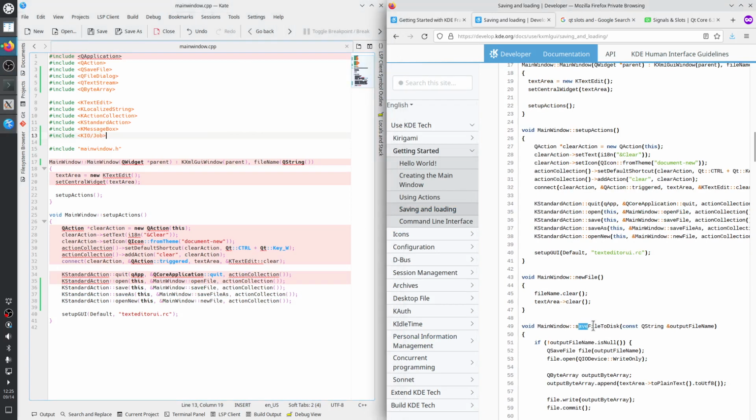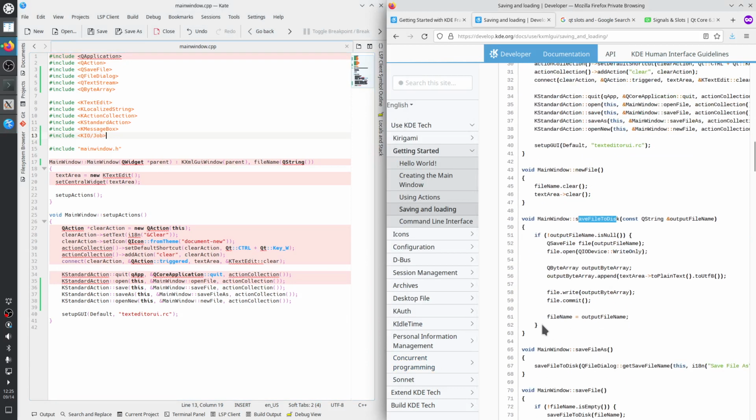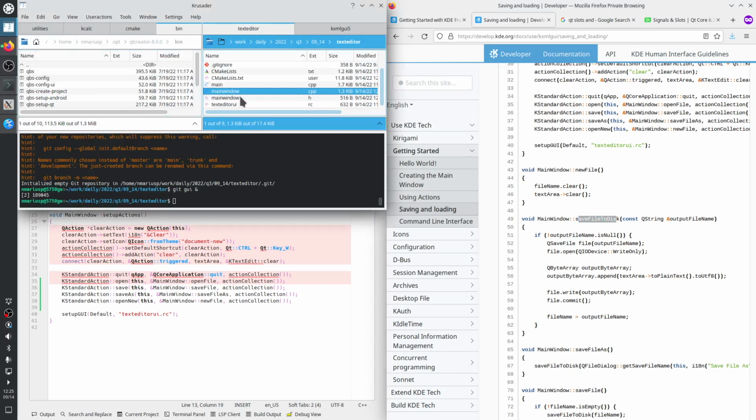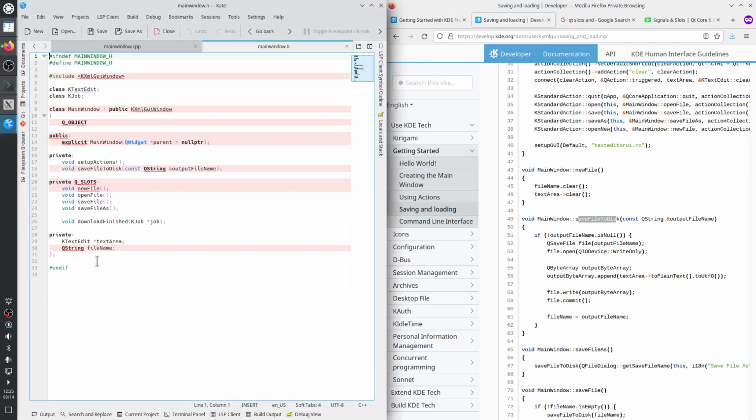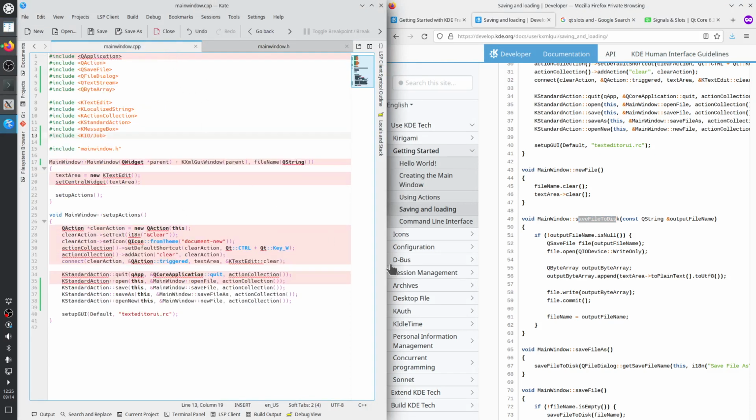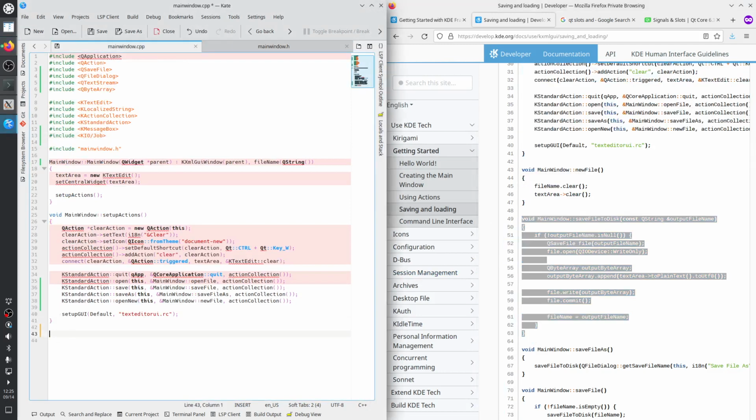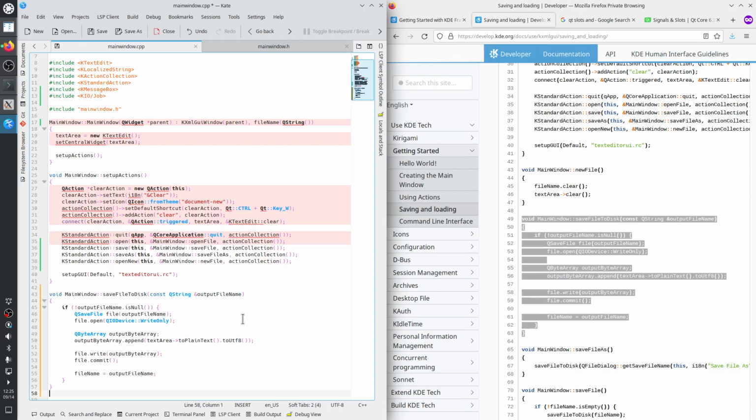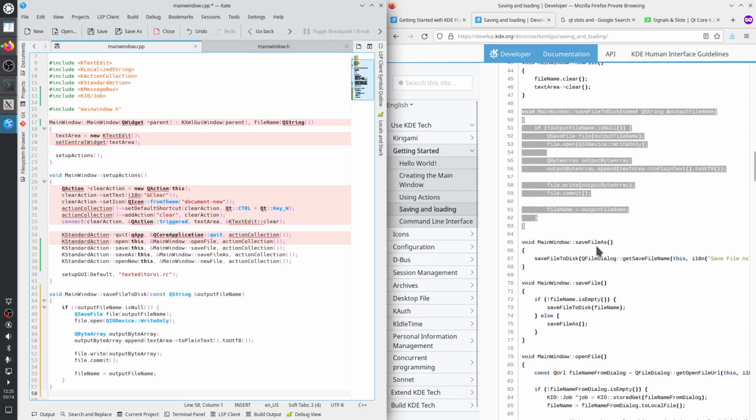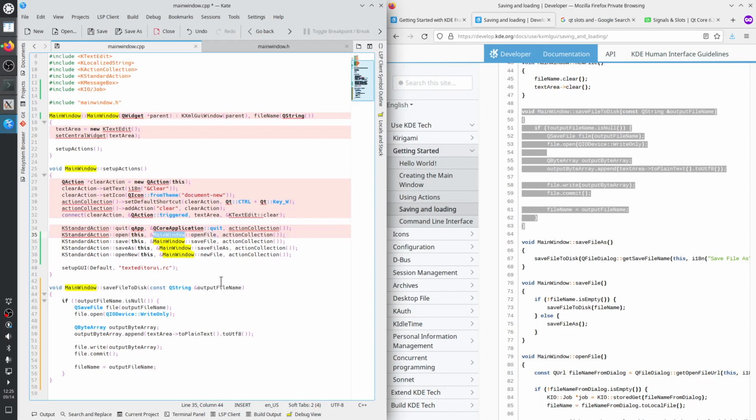And what is save file to disk? It is a method that we have added to the object, a private method. Okay. What is save file as? Save file, open file. These are all members of main window. So there's open file, save file as.